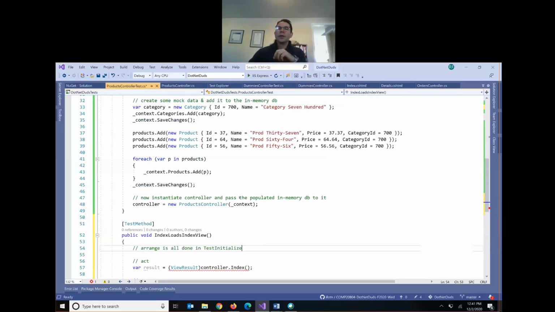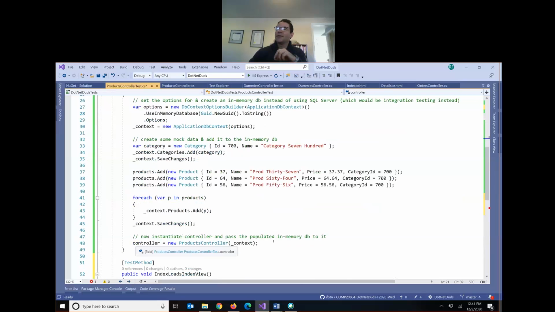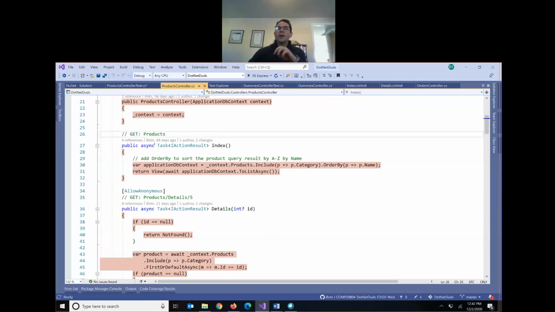We don't need to return the controller, Lindsay, because it's declared globally in the class. We declare it globally, we instantiate it in TestInitialize, so it will be active. So that isn't the issue. The issue is, let's have a look at our method, and let's look at the return type. When we scaffolded the controllers, the return type is an asynchronous Task of type IActionResult.